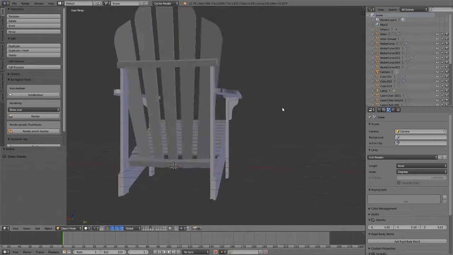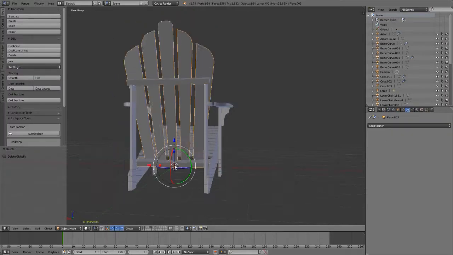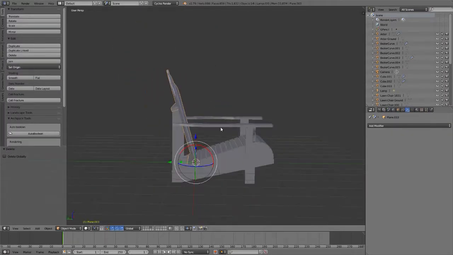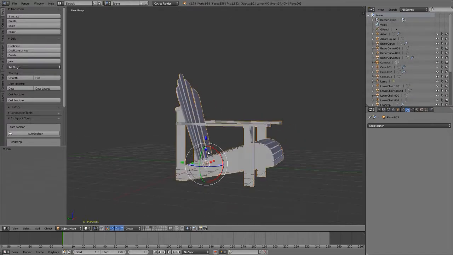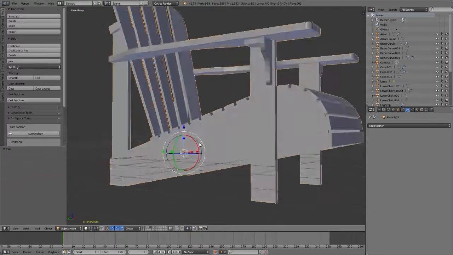So select something and then press A, and now press Control J. Join it all together. Now move the seat either in object mode or in edit mode, any way you want, so that it's sitting on the ground.